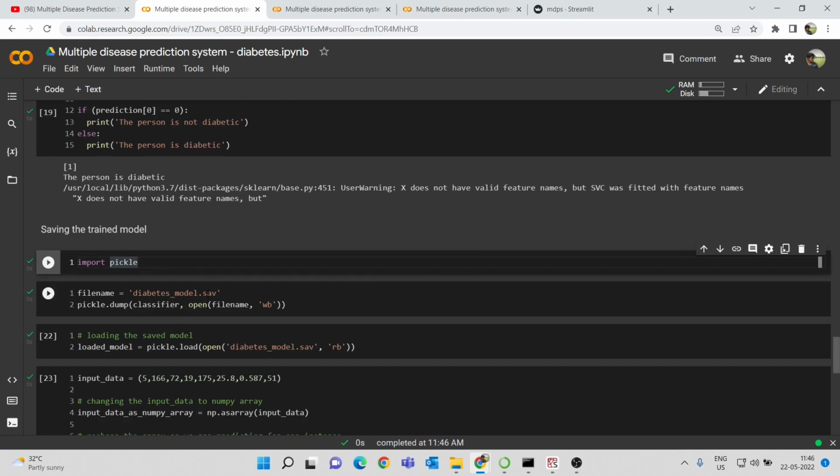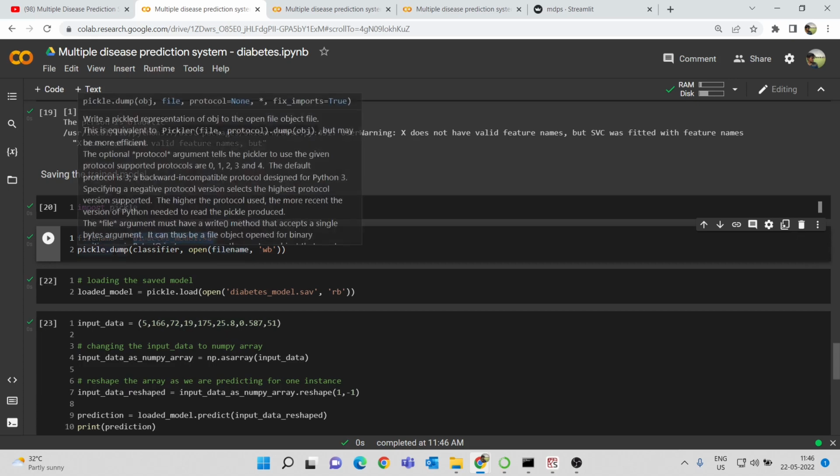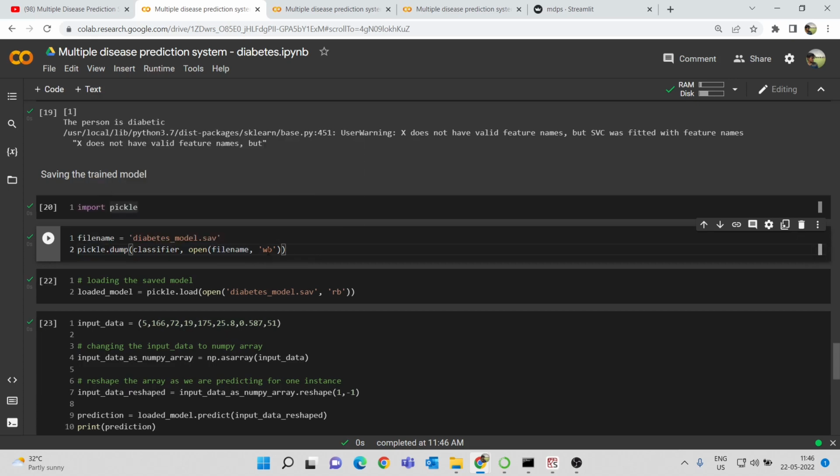I'm saving the model as a SAV file, and the name of this file is diabetes_model. This is the variable that I'm creating, and I'm mentioning the name of the file, and I'm saving it using this dump function. I'm writing this as bytes. That's what WB represents.